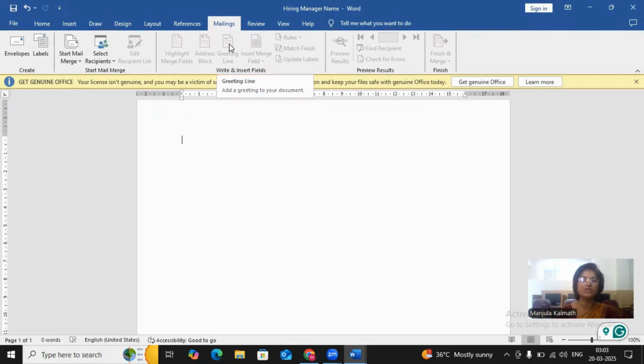Mail merge is used to send one particular piece of information to many persons. Suppose I am sending an invitation letter. One letter, by changing the address and so on, we can send to multiple persons. And if I am applying for a job to multiple companies, I can send the same letter by changing the address of the different companies.